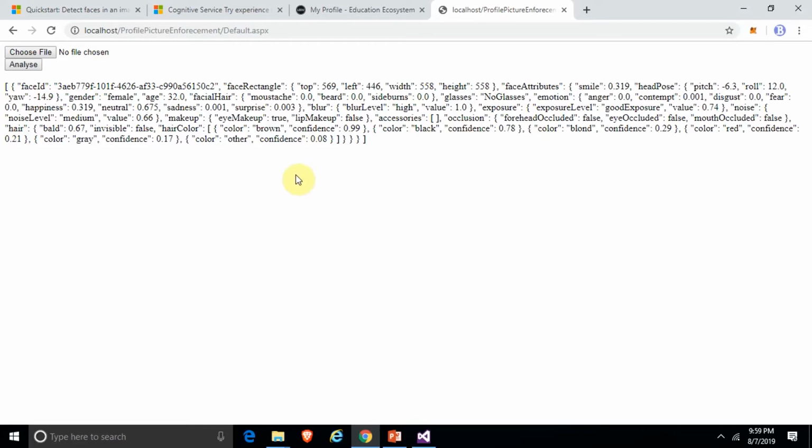So in the next session, we're going to add some intelligence and create a profile enforcement system using the information we've gotten from an image. For example, if you are a male, you can't upload a picture of a female, and all that.